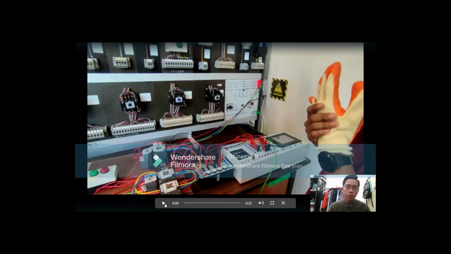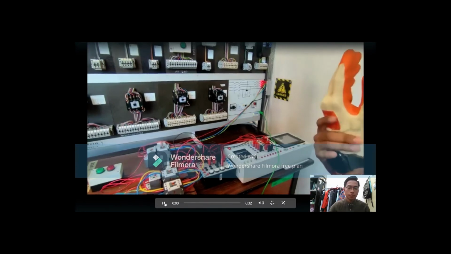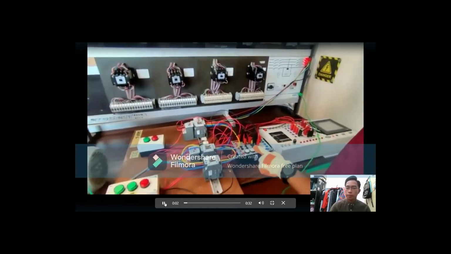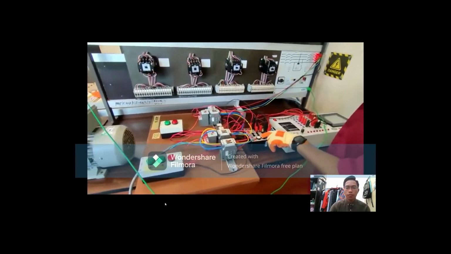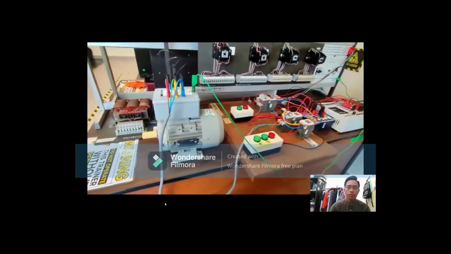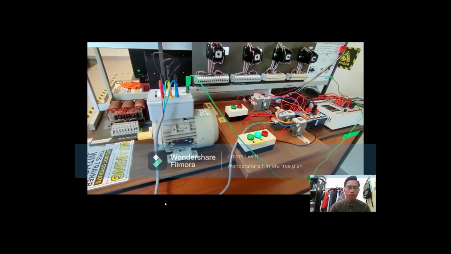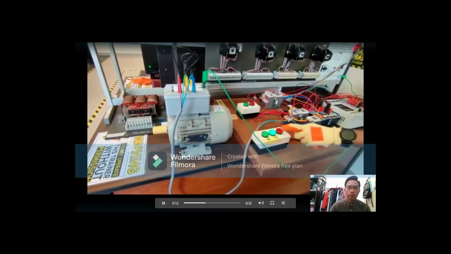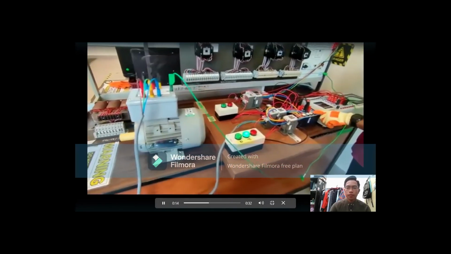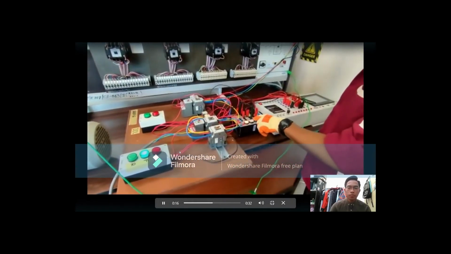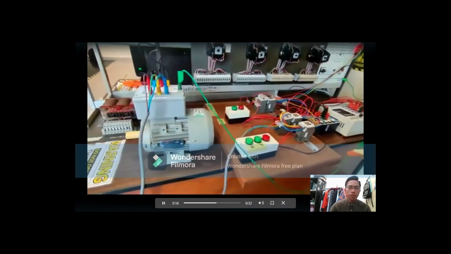Okay, after that, the second case is using the timer for the push button. When the forward push button is pressed, there is a time delay of 5 seconds and then the motor will start. Then to stop, press the stop button.